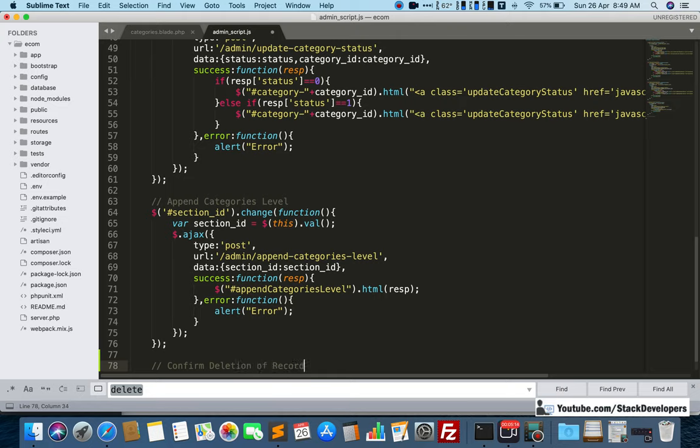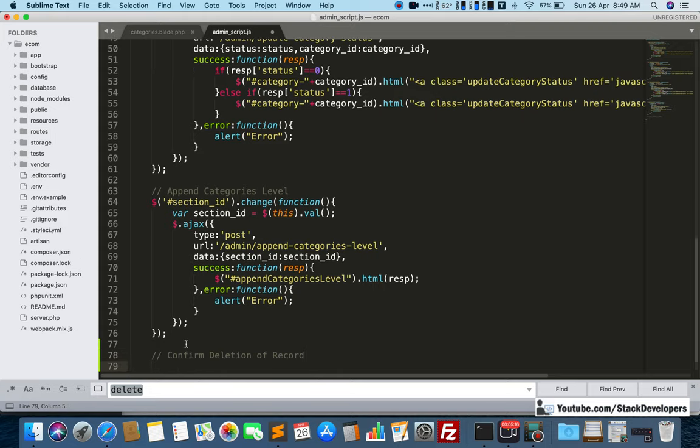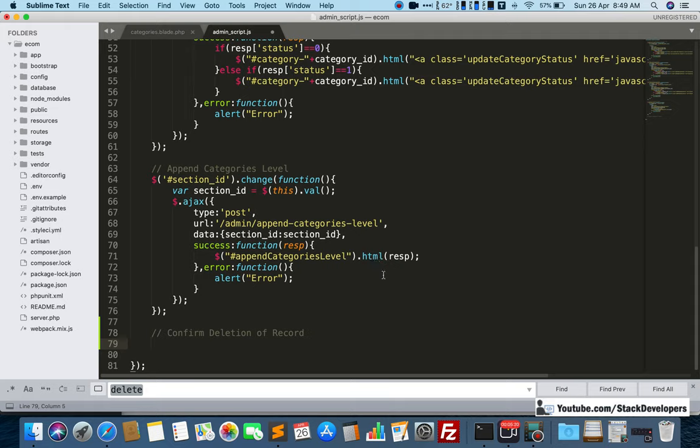Here it is coming as category, or anything else like category image or product, whatever will come in future. So I am going to have that class confirmDelete, and based on the click of this function, we take it like this.